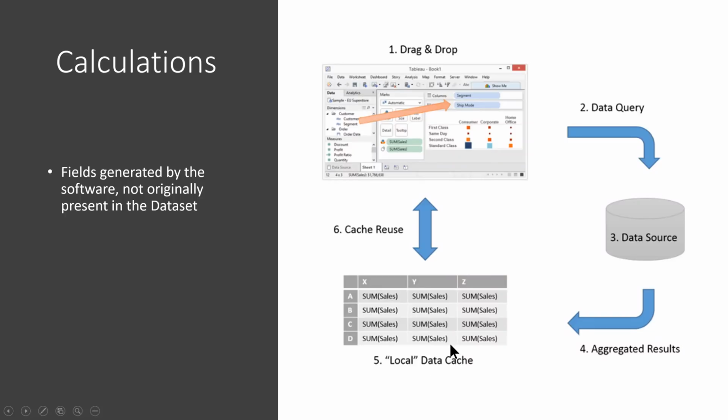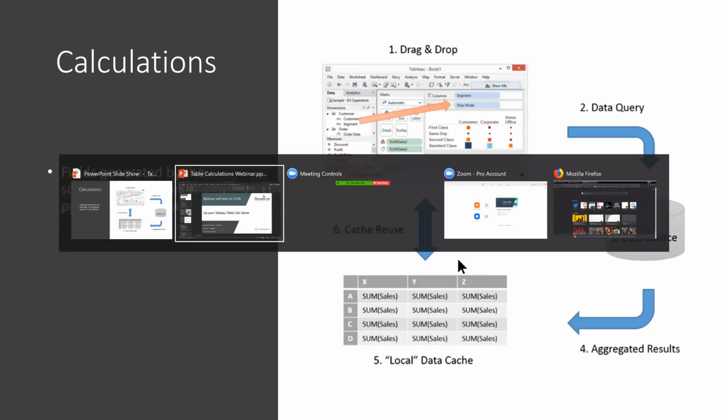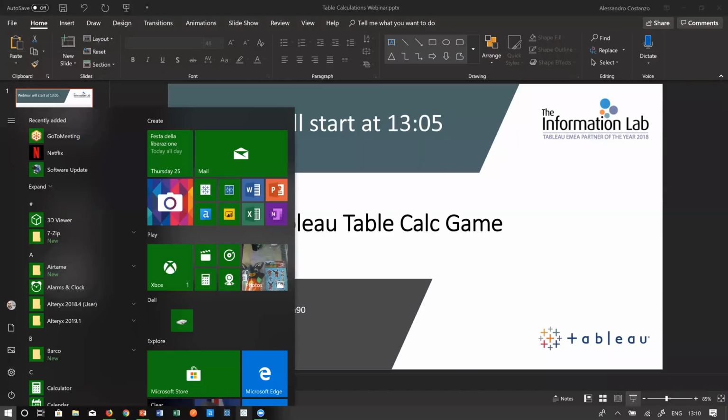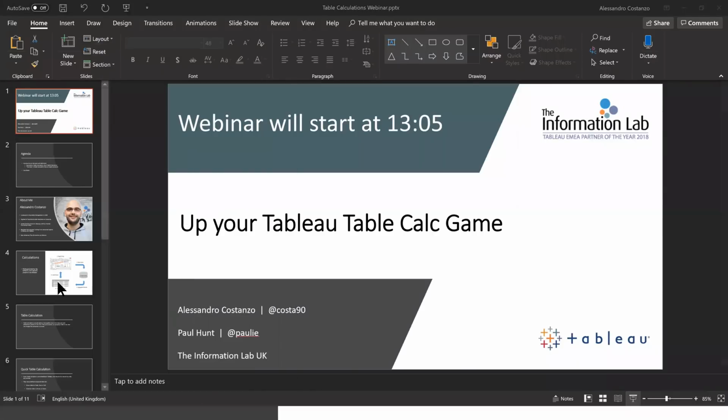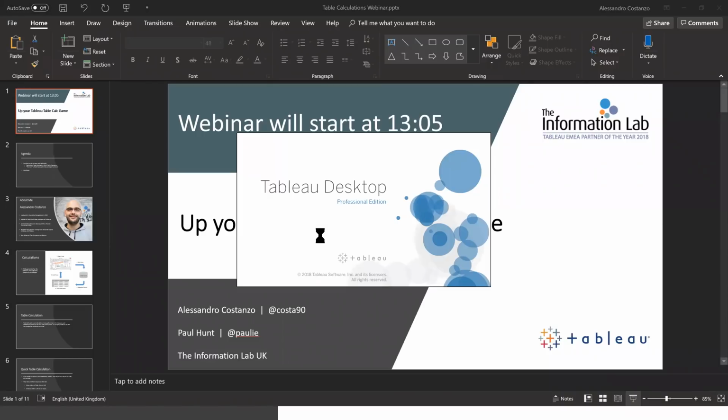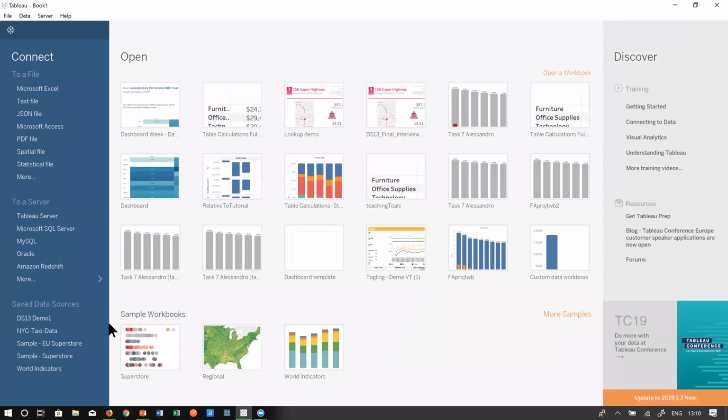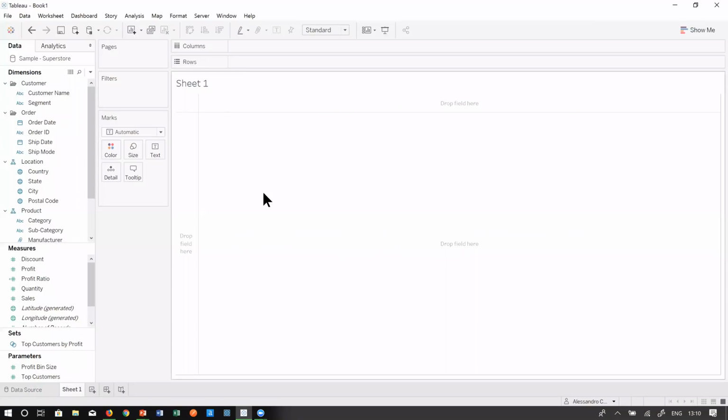Just to give you an example of how a calculated field would look in Tableau, just open it up. I will show how to get to the data set we're going to use, which is Sample Superstore. As soon as you open Tableau, just double click Sample Superstore here, and you're in. We have the same working environment.